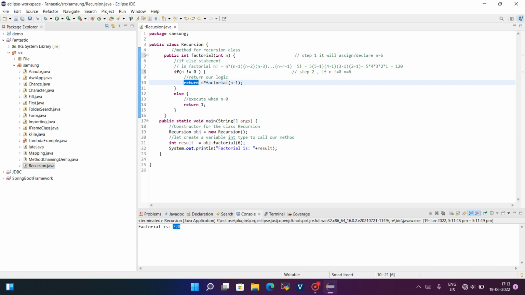What it will return is 6 multiplied by, then it will go to the factorial call again. Here in this factorial it will give us n minus 1, that means 6 minus 1. So 6 into 6 minus 1, which is 5.